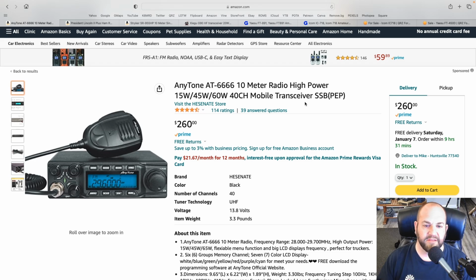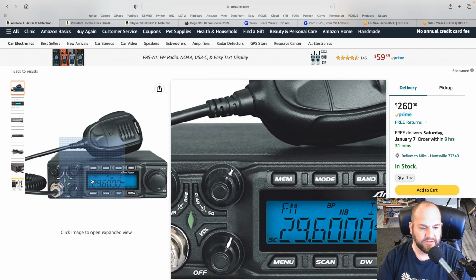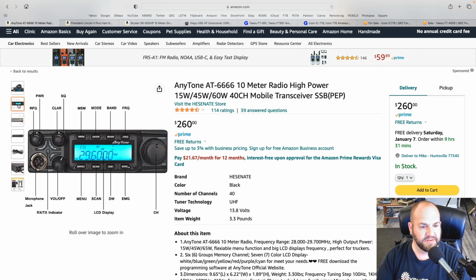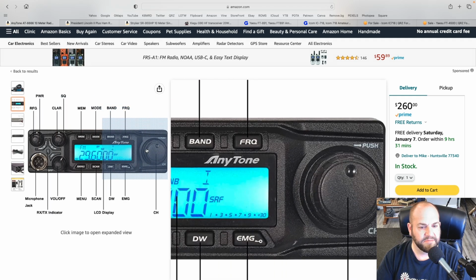First on the list, we take a look at the AnyTone AT6666. AnyTone is a well-known brand in the amateur radio world, so I would trust them. $260. This is the cheapest price point we're going to find today. It's a 45 and 60-watt SSB transceiver. Also does FM by the looks of it. Nice-looking radio, and it looks like it does have a VFO as well.